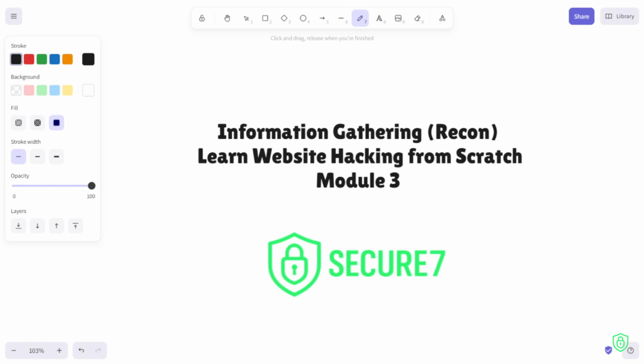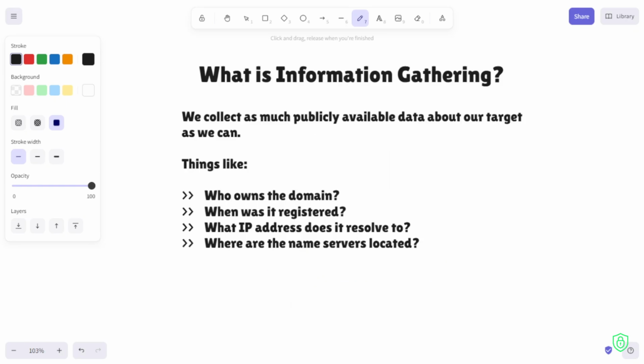Penetration Testing from Scratch. We're now entering a very exciting phase: information gathering, also known as reconnaissance. In this video, we're starting with one of the most basic and important tools you'll ever use as an ethical hacker, WHOIS Lookup. Before we attack any website, we need to know what we're dealing with. That's where information gathering comes in.